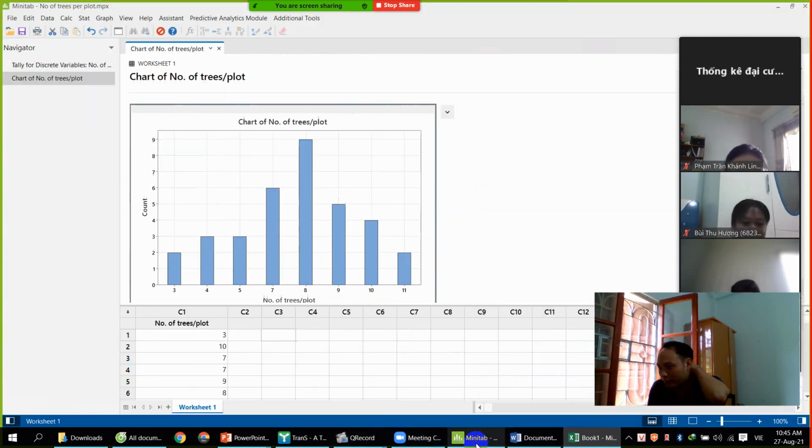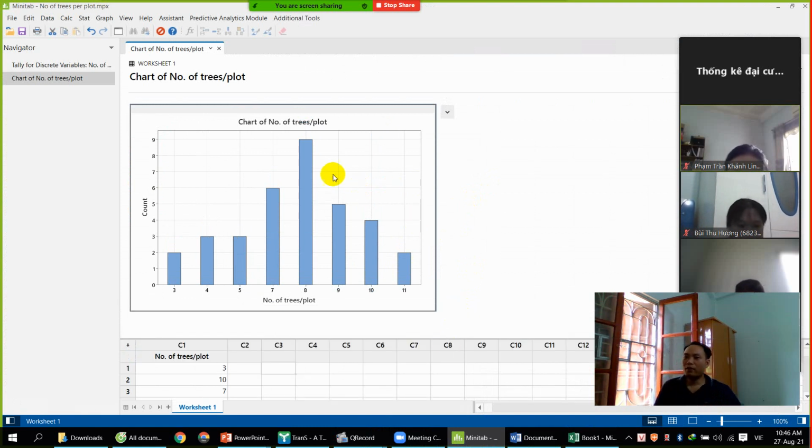Okay? Do you understand? Guys? Okay, very easy and very simple. And now I want to show you the next point. How to edit, how to modify the chart. For example, guys, look to the screen. I want to change the bar color to red color. So how to change that?